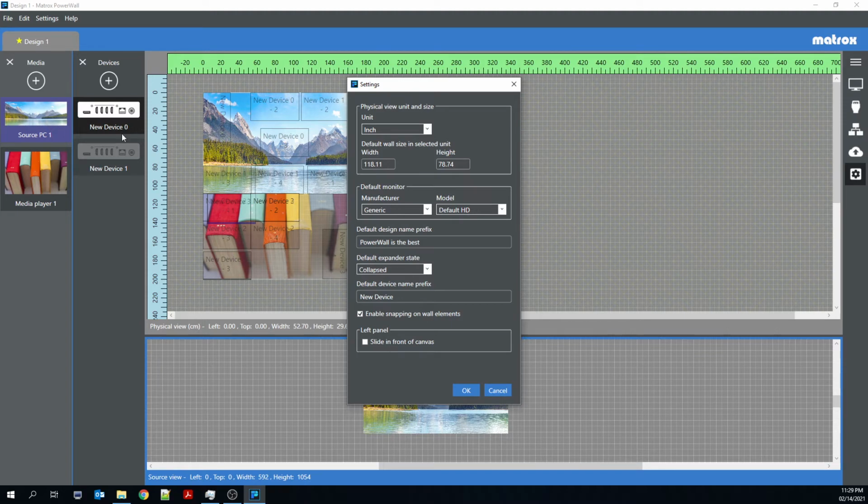Default expander state. So you can see here that these two menus have been expanded. But when I open the software, by default, they were collapsed. So I can change that so that every time I open the software, rather than being collapsed, it would be expanded. Similarly, I can change the default device name prefix. So here it says new device 1, new device 0. I can change it to say Quad2Go space, and then it will populate it with a 0, 1, 2, 3, so on and so forth.